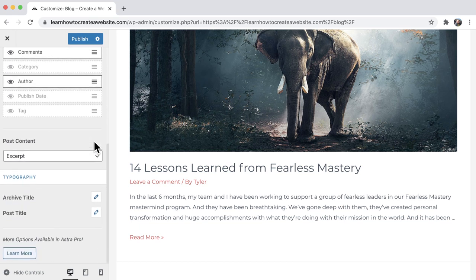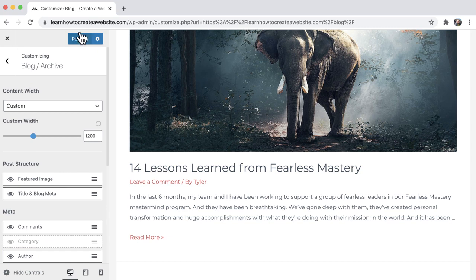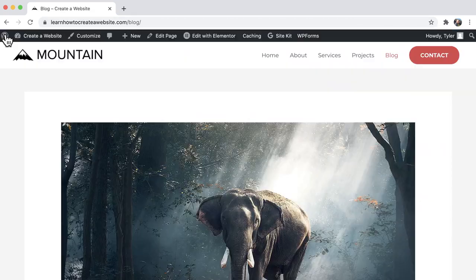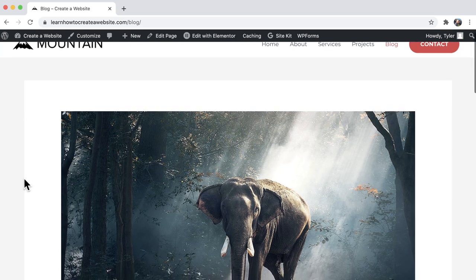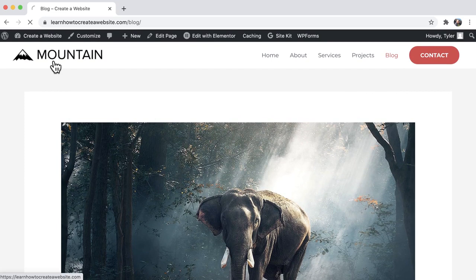There's also some more options down here, like what kind of font you use and things like that. But that looks good to me, so I'm gonna click on publish. Then I'm gonna exit out of there, and now we're done designing not only the blog post, but also the blog page.